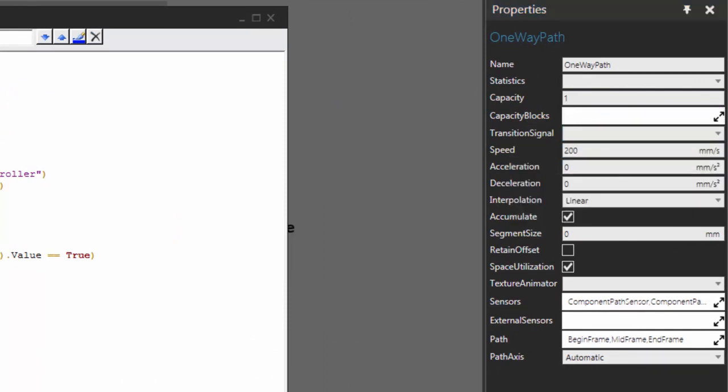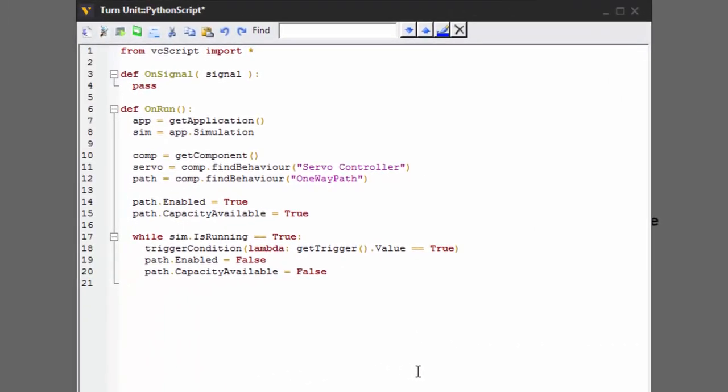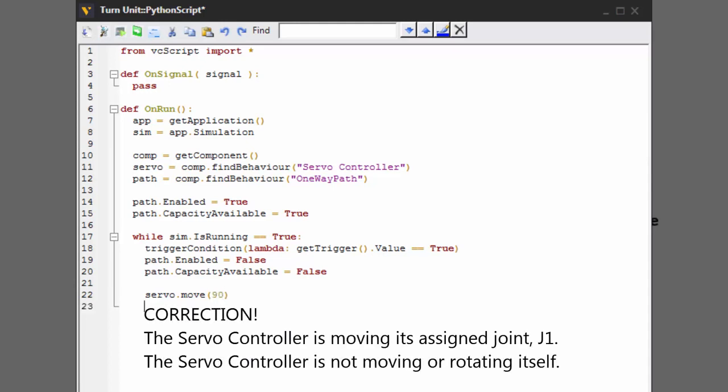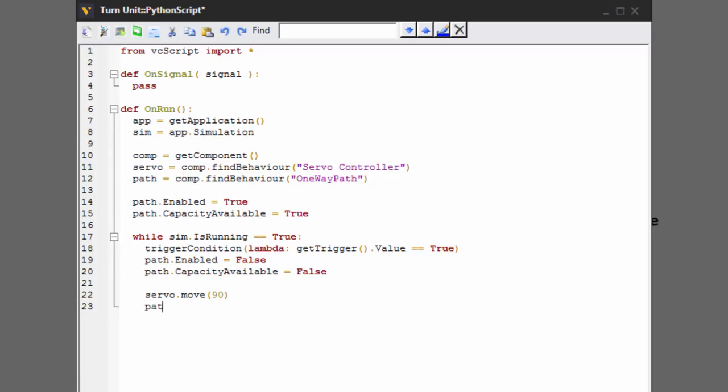I'll now go back to the script. And while the path is disabled, I'll go ahead and rotate the joint of the table. So I'll say servo.move. And this method allows me to move all the joints of the servo controller if I want. So let's actually move it 90 degrees. And after the servo controller rotates 90 degrees, I'll then turn the path back on. So path.enabled equals true.